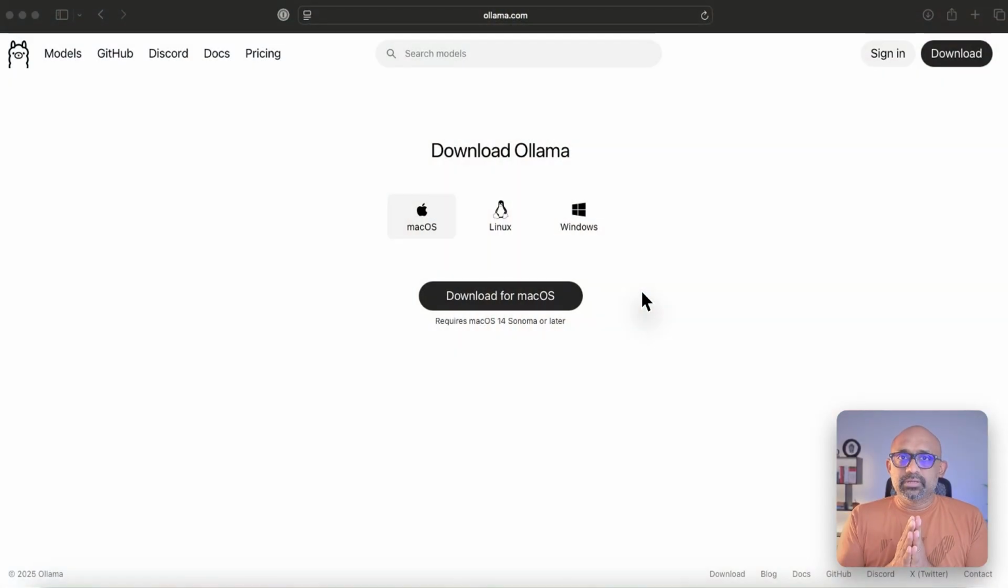So the first step is to install Ollama. Directly go to ollama.com and then go to the downloads page, and you can see three flavors of Ollama: macOS, Linux, and Windows. I'm on Mac, so I just downloaded it.